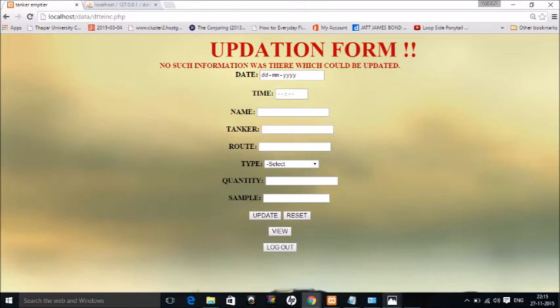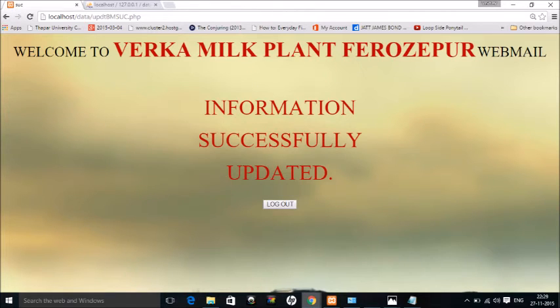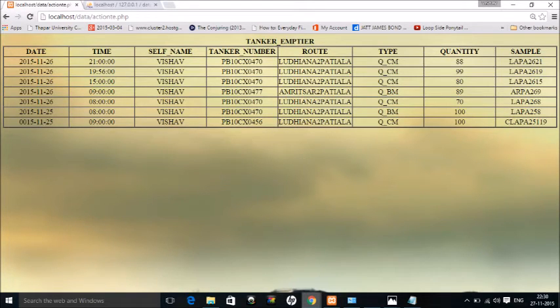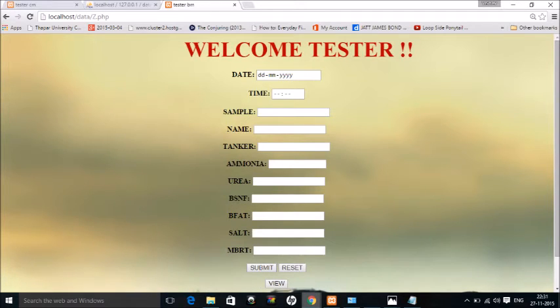The next department is of tanker emptier, whose job is to enter the date, time, self-name, tanker number, route of the tanker, type of milk received, quantity of milk received, and the sample number which will be used throughout the process till dispatch. All the fields in all the forms of the project are mandatory. That is, no form will be submitted if any of the fields is null. View button shows the entered information in descending order of date and then time.